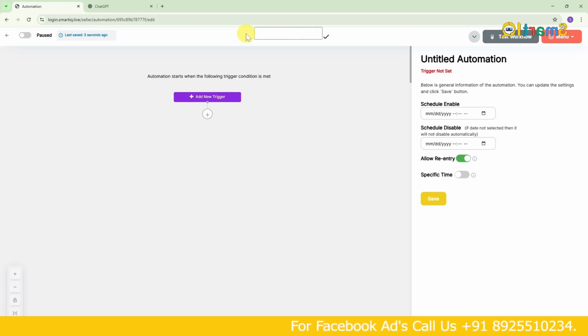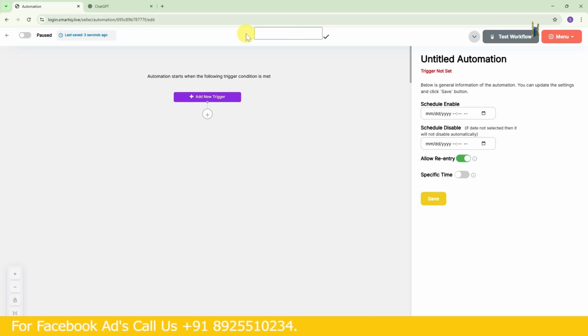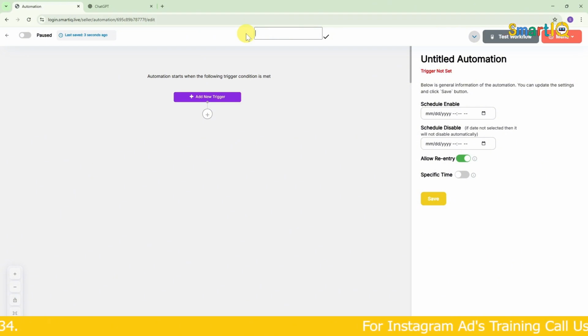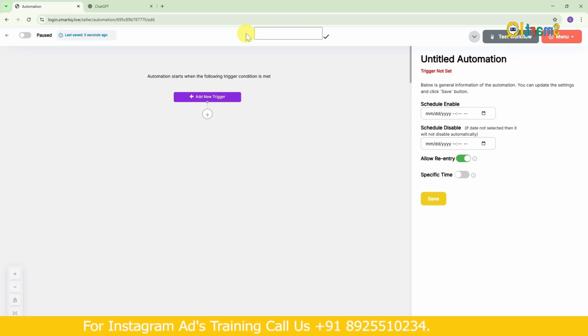Now, what workflow are we going to create? For example, I have a pipeline called SmartIQ Leads. In that pipeline, if I add a contact in the lead stage, I want a welcome message to automatically go to WhatsApp and an email to be sent as well. Let's see how to do that. So, what can we name this?